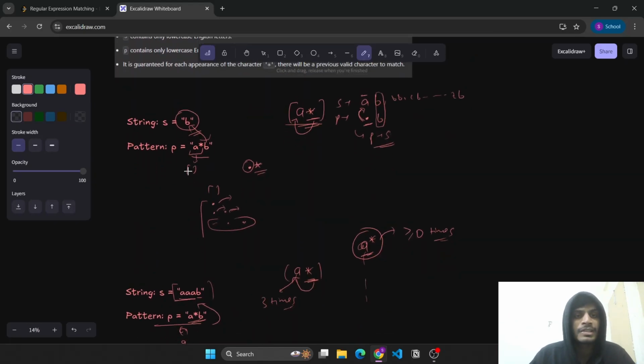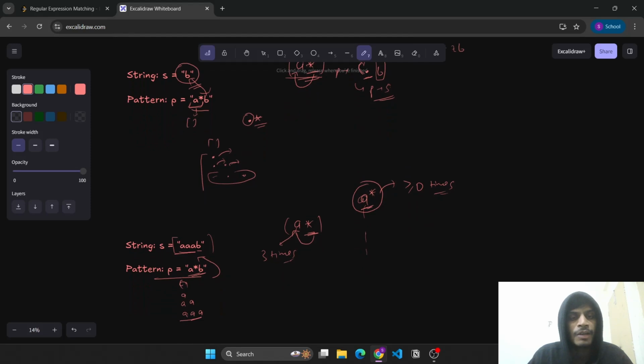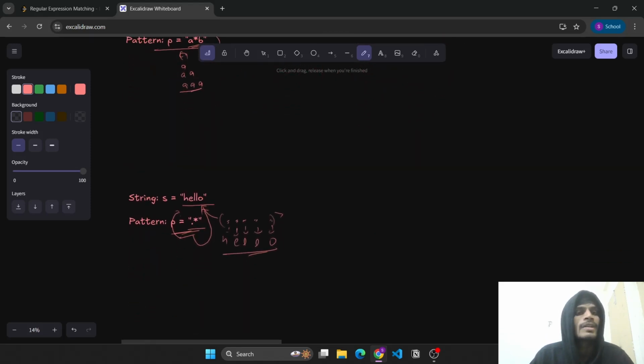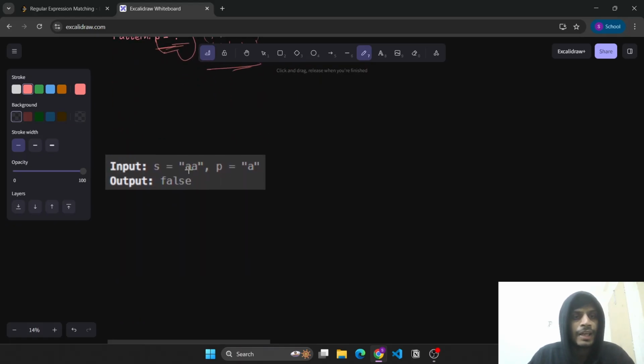We can use the star, A star, to represent an empty string, or we can use it multiple times, and the dot means we can match it with any given character. So let's see the given inputs that we had. For example, we had AA and a single A. Now we do not have any dot or stars in this pattern, so we will not be able to convert it to AA. Hence this is false in this case.